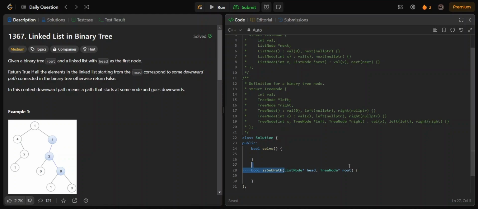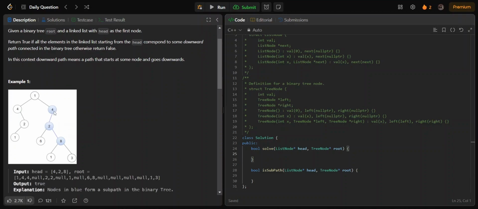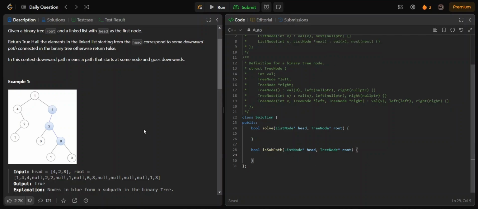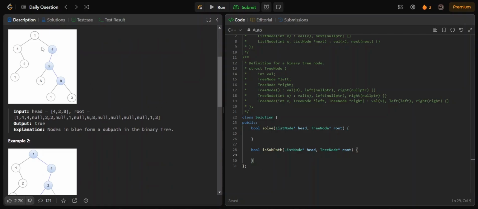First, let me create one function, let's say solve, which will take two parameters, the head and the root. This function will check, starting from one node, whether there is any downward path connected which is the same as the linked list. And for all the nodes whose values are the same as the head, we need to call that solve function. So let's see.